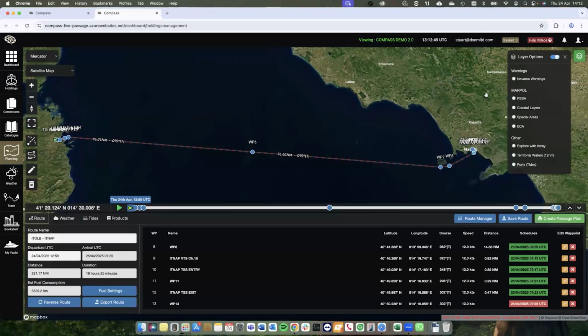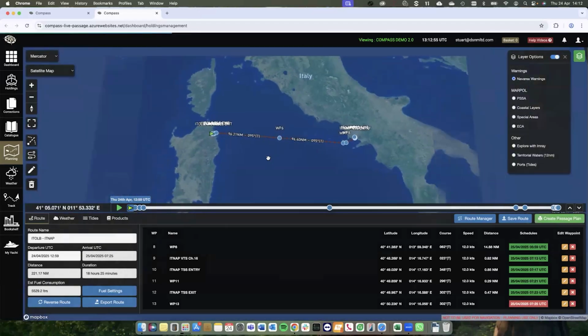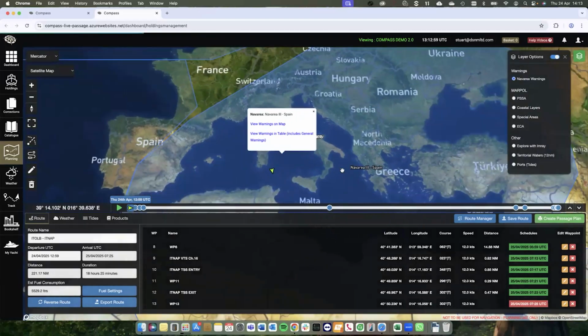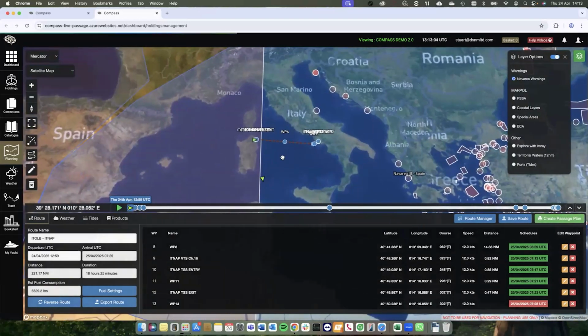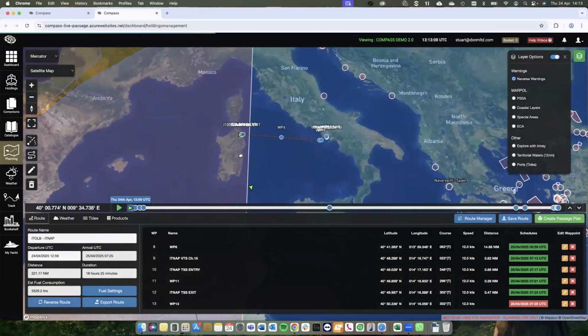So I can toggle the layer option on, and that's going to allow me to start selecting from this series of options. So I can toggle nav area warnings, for instance, which is going to allow me to select the nav area coordinator, as we can see highlighted here, nav area 3, and I can click to view warnings on map. So that's going to allow me to view any warnings that are in force and see where they are in relation to my planned route.